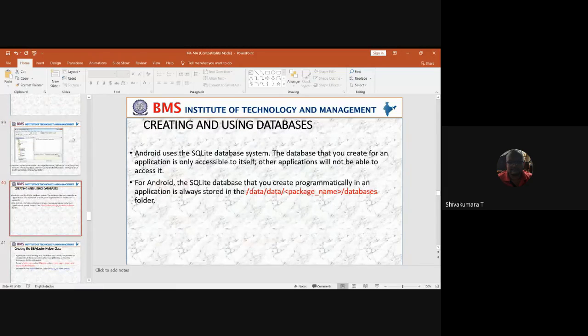Now, creating and using databases. Android uses the SQLite database system as a built-in. Most Android applications use the built-in database, that is SQLite. The database that you create for an application is only accessible to itself. Other applications will not be able to access it.